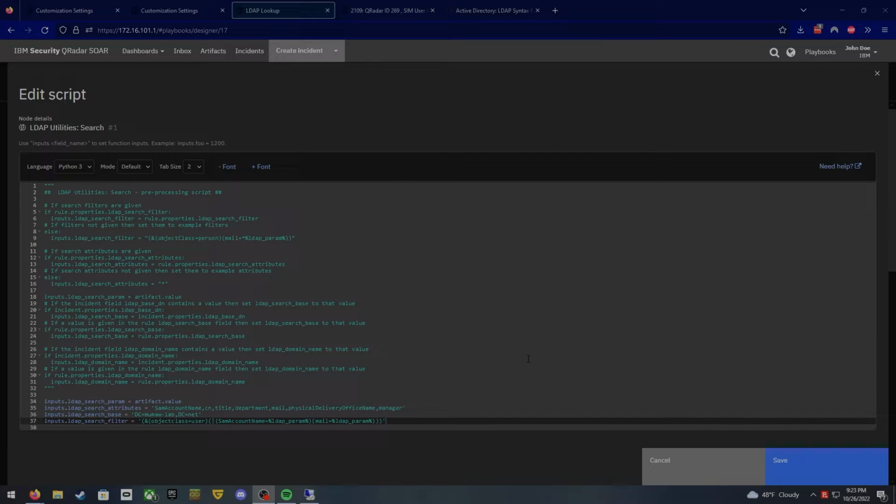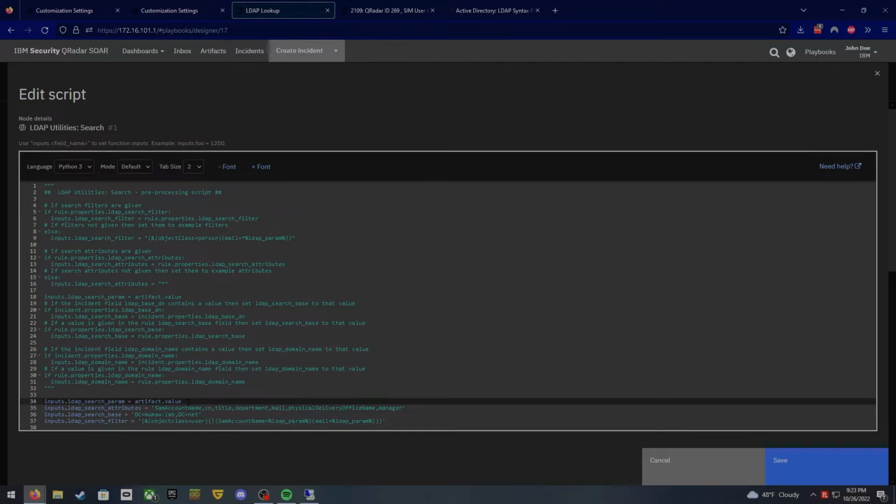All right, now that we're back, what I wanted to show you is that I have altered this search filter so that it'll use that LDAP parameter that I defined up here as the artifact value, as either a SAM account name or an email address. Actually, it's going to look for both. I created an OR using that pipe command, and I provided it two things. So I'm saying this or this has to be true.